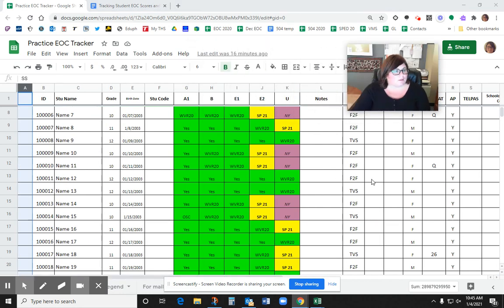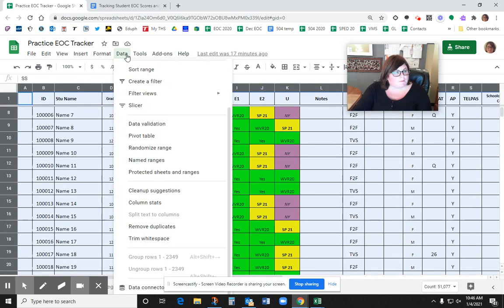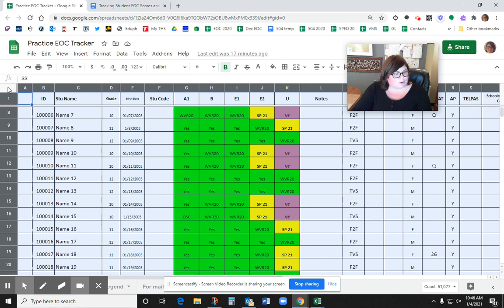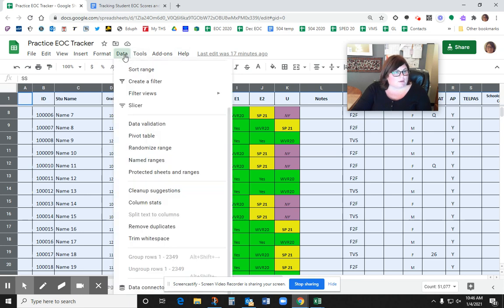So the one thing I do with Google Sheets the most is probably filtering, looking for how many kids you need to take the English 2 exam in the spring. So from here you go up to, you always want to hit this corner to highlight everything so you're not just filtering certain columns. This is just a good rule of thumb, is to always hit that corner. You can see it highlights things.